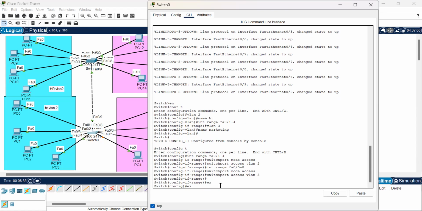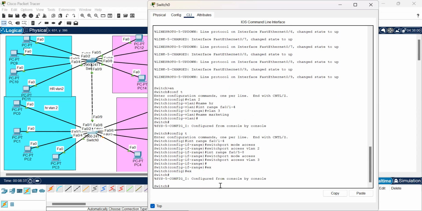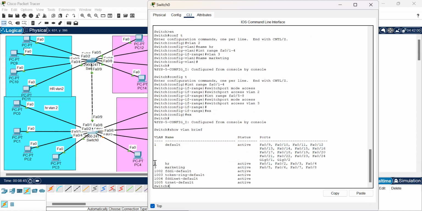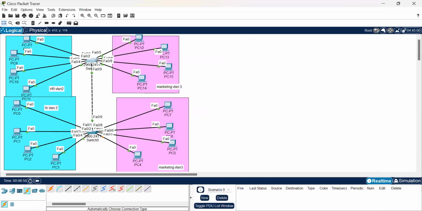Exit, exit, show VLAN brief. See, both VLANs are created with the interfaces. Go to the second switch, same process we will do.